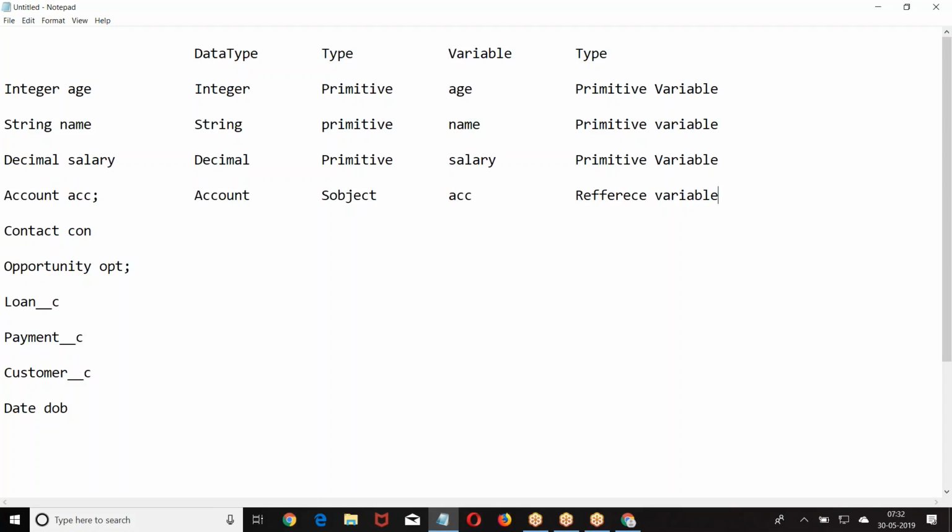If data type is primitive, then we are going for primitive variable. If data type is non-primitive, the variable is going to be a reference variable. Contact, is it a primitive? Contact is an S object. S object is nothing but not primitive. They are not primitive.